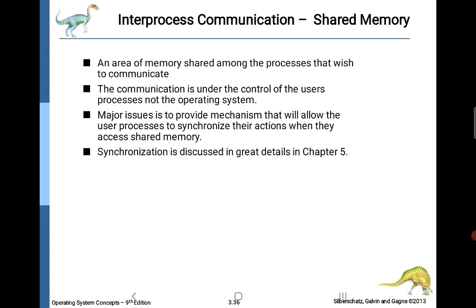This communication is actually under the control of the processes themselves, not the operating system. And the major issue for you is to provide a mechanism that will allow user processes to synchronize their actions, the reading and writing, when they access this memory space. One example of the mechanisms that you can use, you might recall from databases, is locks, the read lock and the write lock. There might be other mechanisms that you can think of. Synchronization will be discussed in greater detail later in chapter 5.